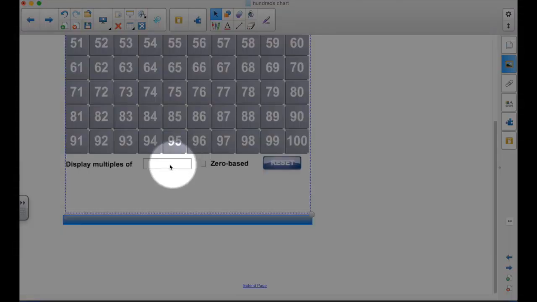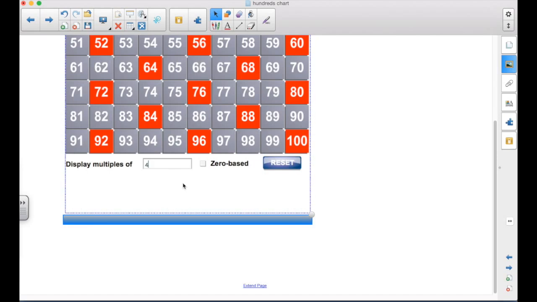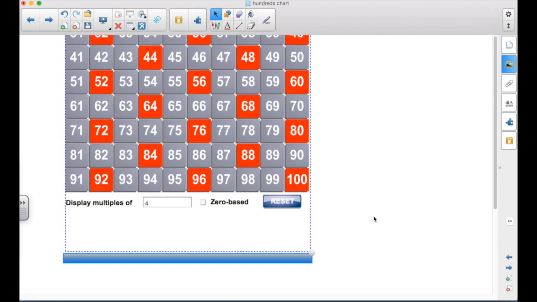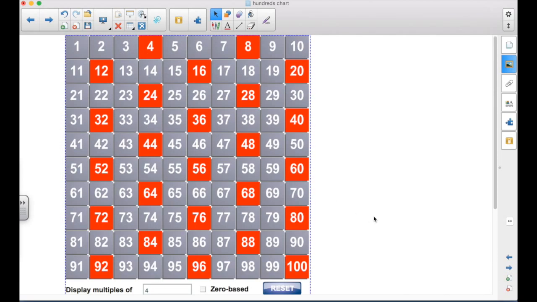Play multiples of. You can put in a number and it will automatically change all the squares that are multiples of that number to a different color. This is good for talking about multiples, for skip counting, for common multiples.